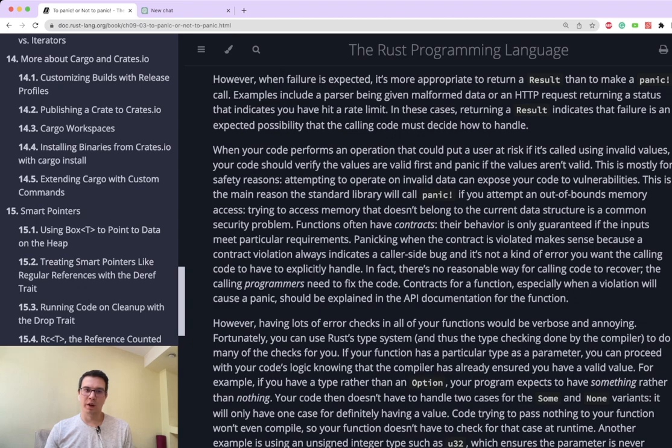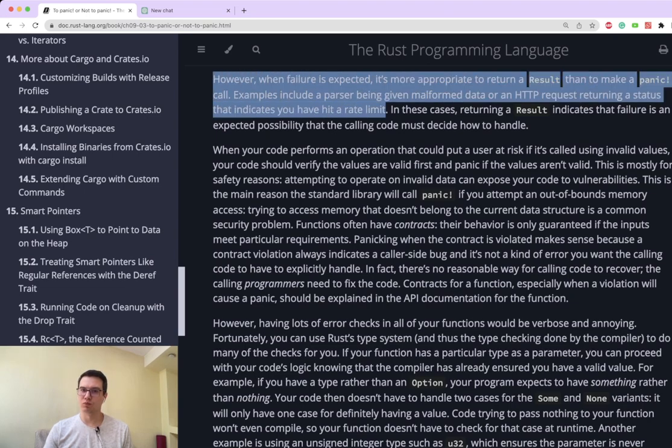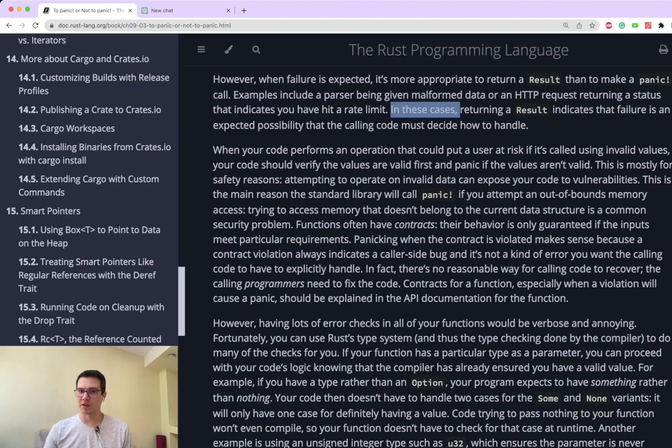However, when failing is expected, it's more appropriate to return a Result than to make a panic call. Examples include a parser being given malformed data or an HTTP request returning a status that indicates you have hit a rate limit. In these cases, returning a Result indicates that failure is an expected possibility that the calling code must decide how to handle.